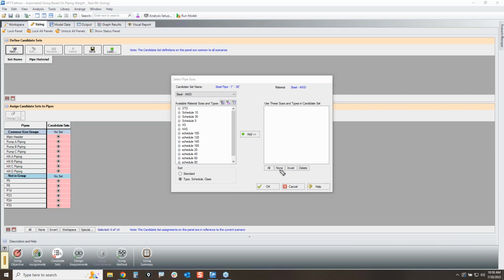Now, things can be sorted in two different ways. The old-fashioned way was to sort everything by size. This wasn't really helpful because it would put everything for 1 inch and all the schedules. A lot of times it's much more helpful to sort everything by type or schedule or class instead. So here, I'm going to only consider standard schedule. So if you expand it, you can see here's all the pipe sizes for standard schedule.